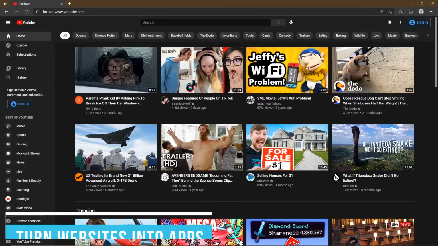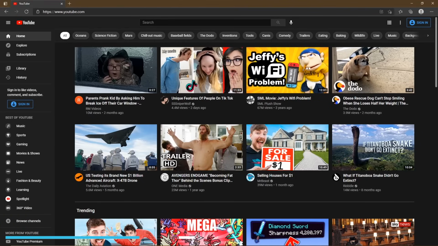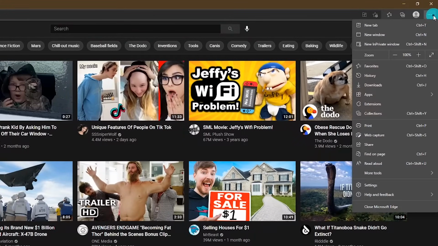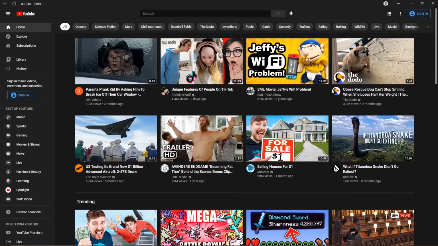This one is interesting. If you have websites that you visit frequently, you can install them as apps. For example, if you wanted to install YouTube as an app, go to the menu in the upper right, go down to Apps, and select Install YouTube. And bear in mind, this works with any site. And click on Install. This will now open the site you installed in its own separate app window.